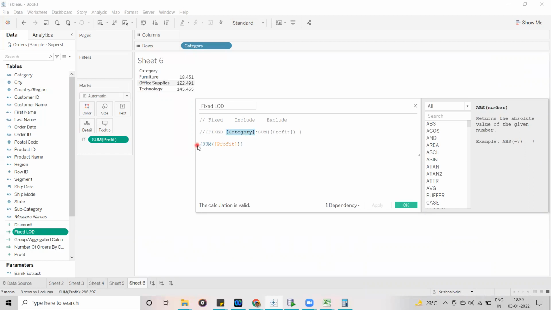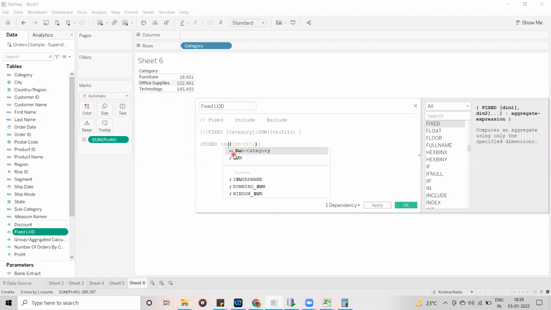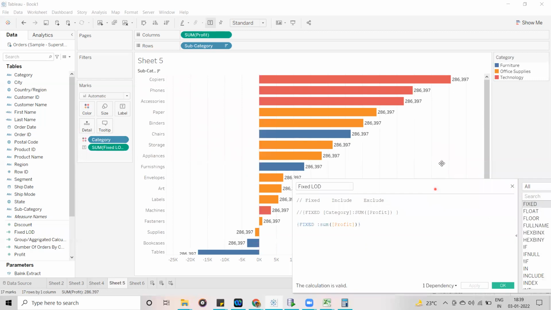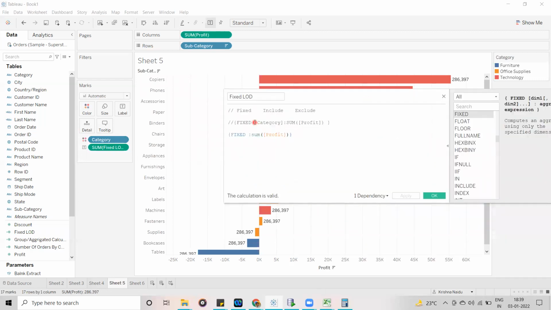Now, in this case, let me do this. Don't get confused. I'm going to use fixed, colon, sum of profit. Now this will also give the same result. I just clicked apply, and you can see the same value. So what is the difference between including category and not including anything? How are the values derived if I don't include anything?